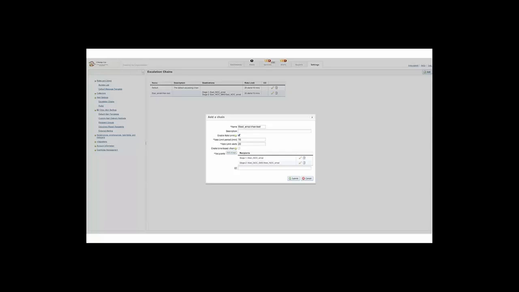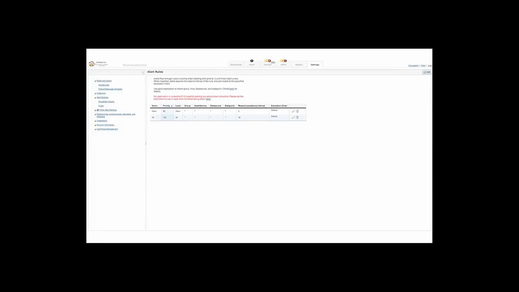In order for it to become essentially active, it needs a rule to tell the system what to send to it. So we'll look at the alert rules now. It's also going to let the system know how frequently to remind the recipients when each type of alert occurs.